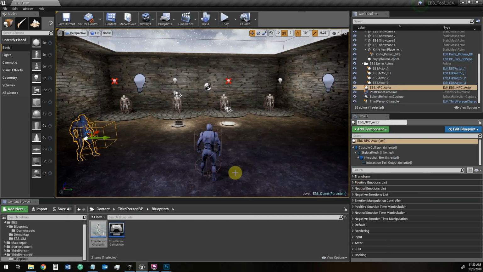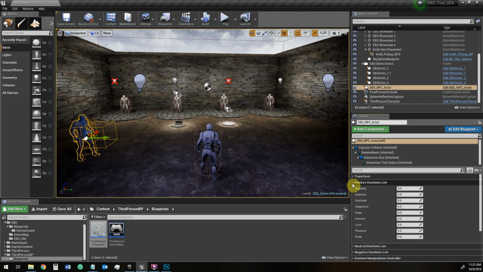I'm going to show the details for this particular one. It is very similar. There are a couple differences and I will go over them, but this one here is the one you'll be using, so I want to show this one first. So if you click on your EBS NPC Actor, you'll have several categories here.